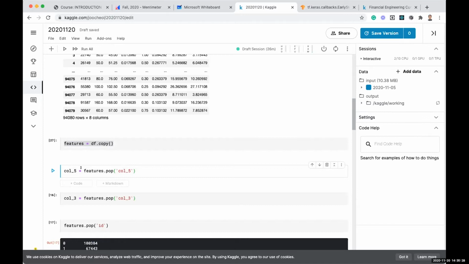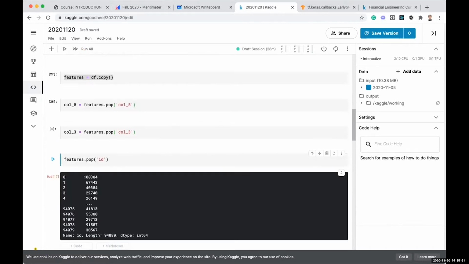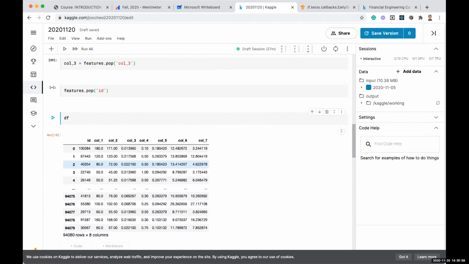So the way we take out a column is features.pop. Specifically, I would take out column 5 from the features data frame and then save it to a variable named column_5. And do a similar thing for column 3. And since I don't need the ID, it's features.pop ID.